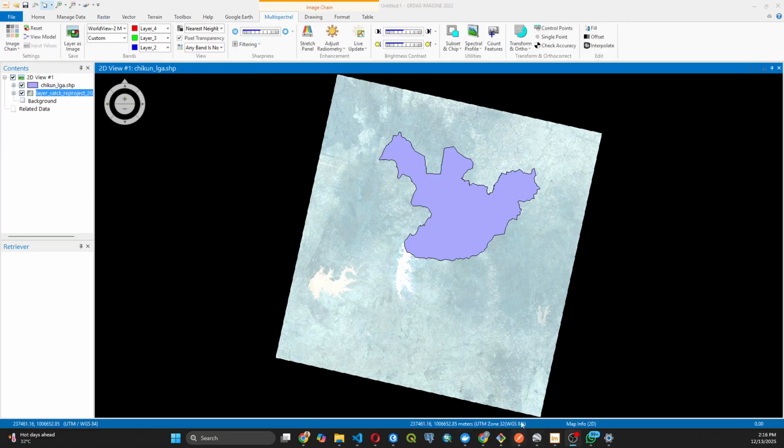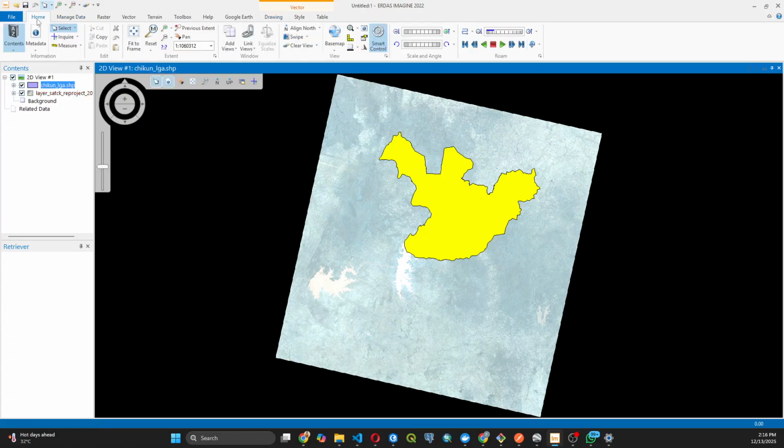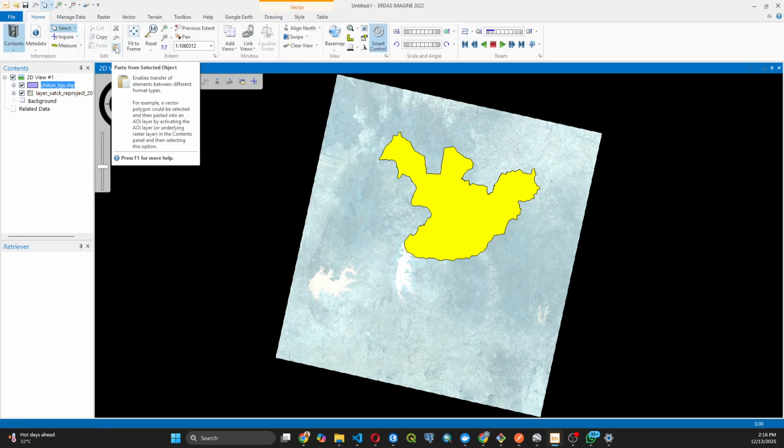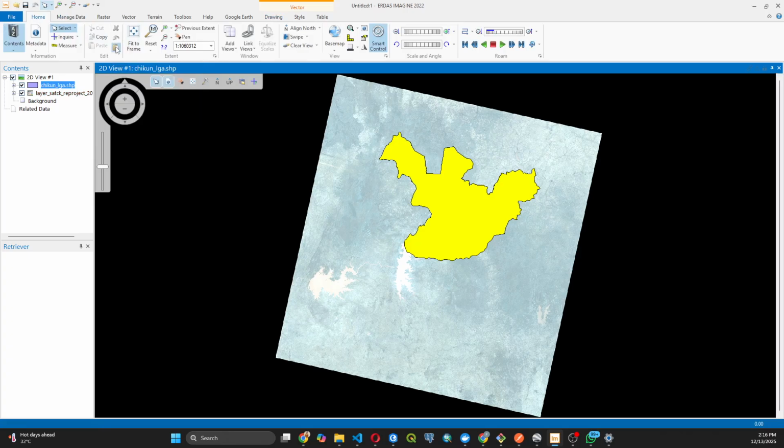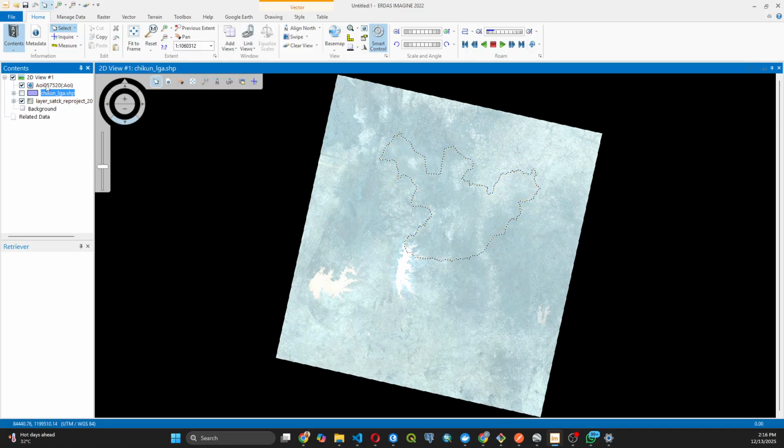So the next thing is to create an AOI, that's area of interest, from this your shape file. So what you do is you click on this, so it automatically turns yellow. Then you go to home, then select this option, that's paste from selected objects. So once you do that, it's going to create a dotted outline on the image. So it will have created this AOI. So you can even just put up this layer and you'll be able to see it.